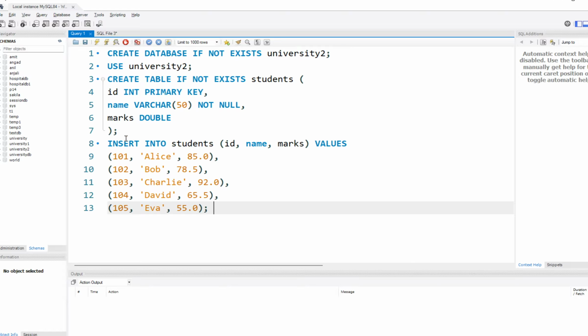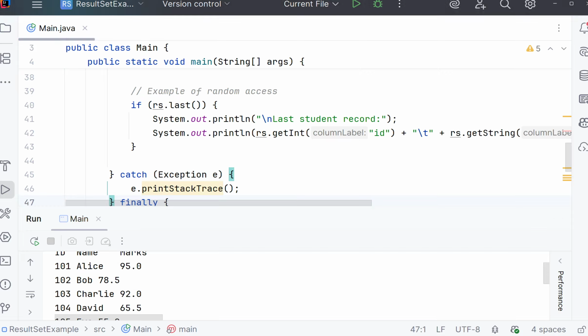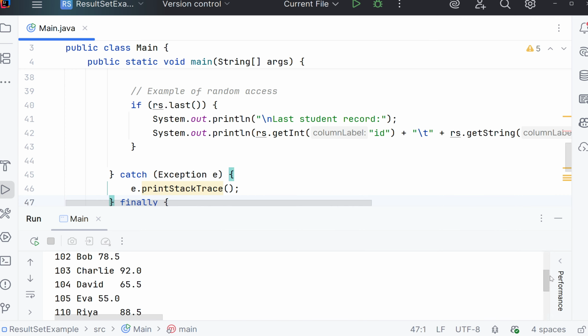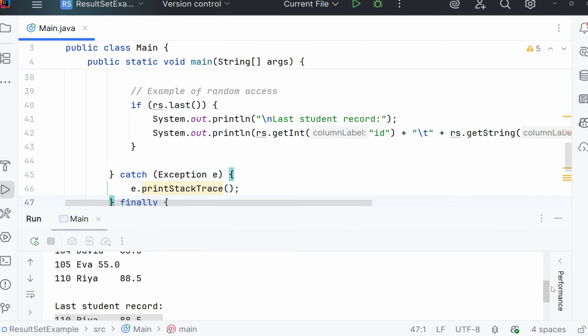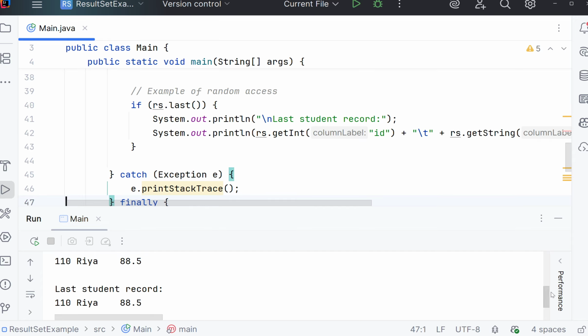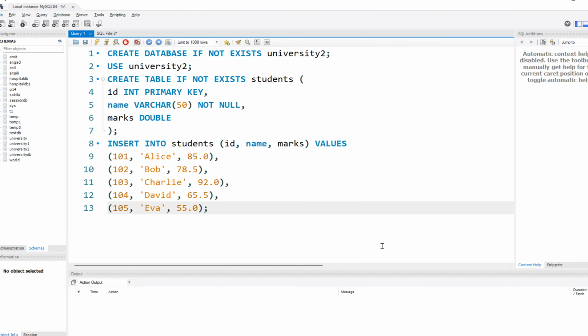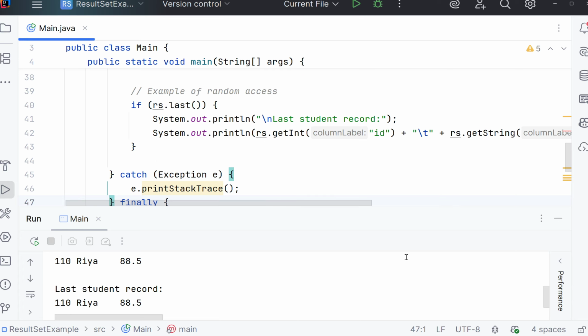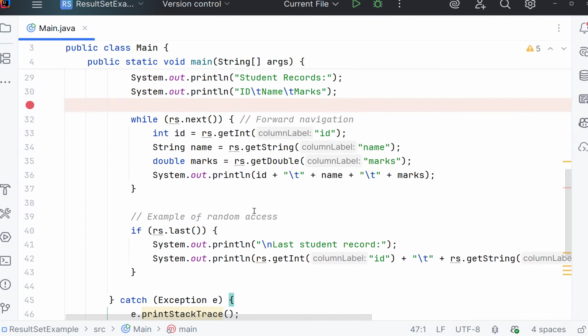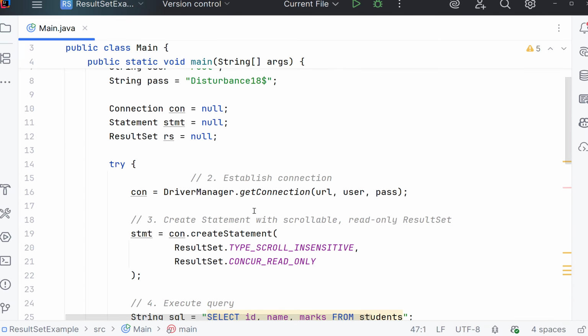As you can see here, these were the inserted records, and these inserted records are now displayed as results of this JDBC Java program. And obviously the last student record fetched is with ID number 110, name is Ria, and marks are 88.5. So this is the result.